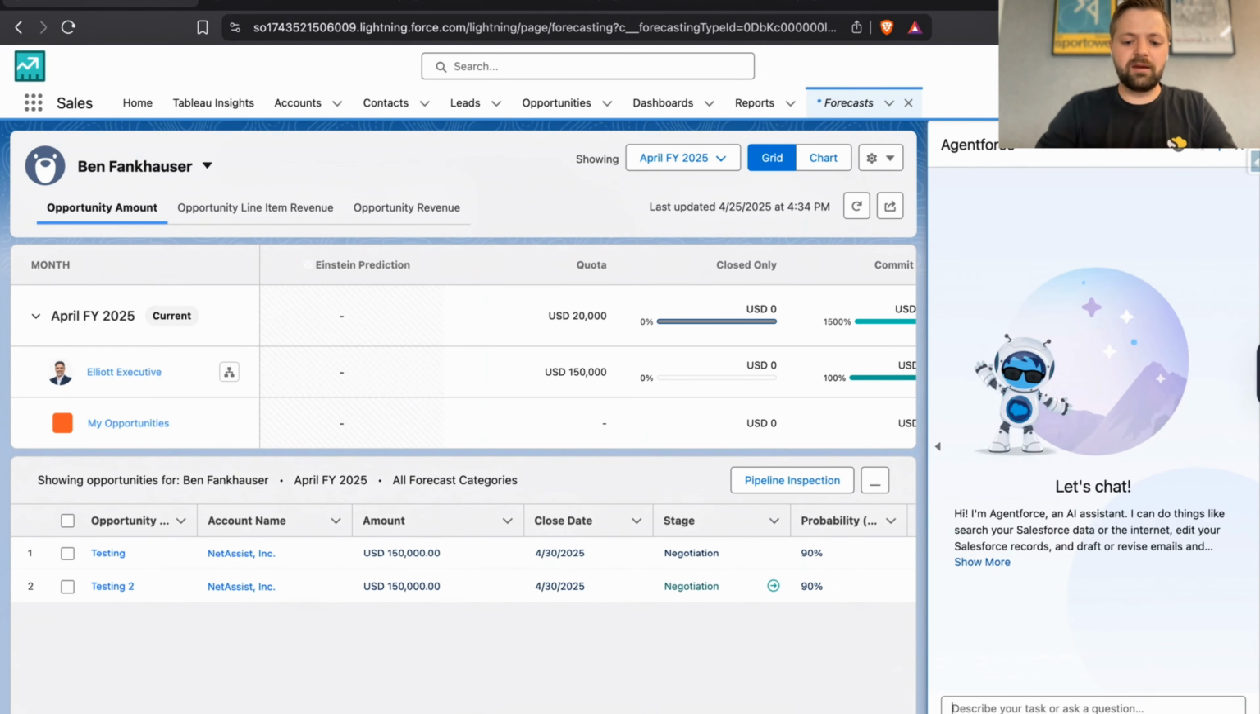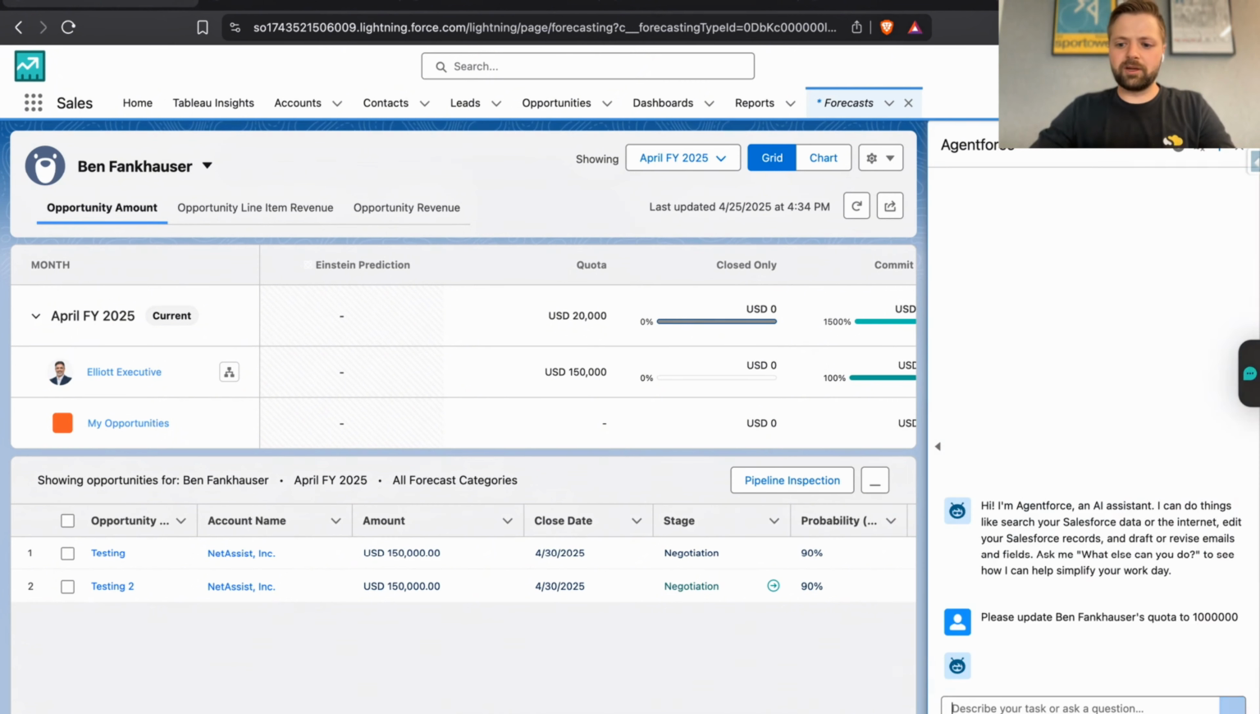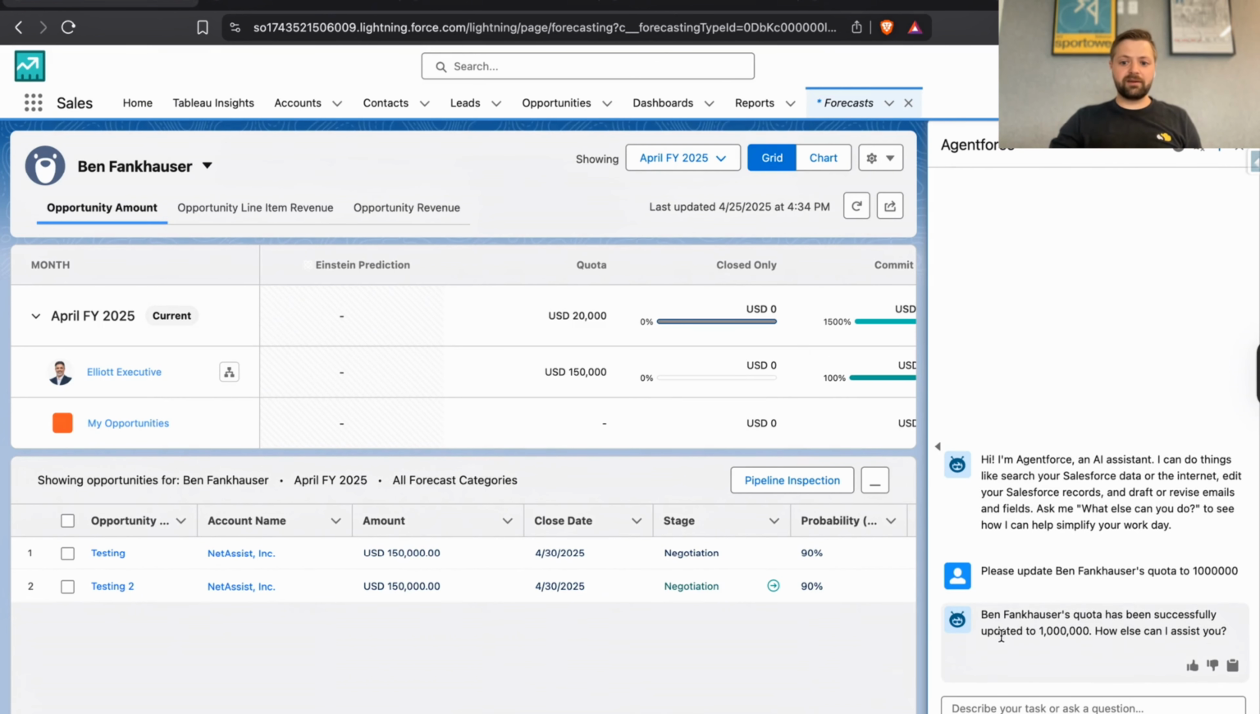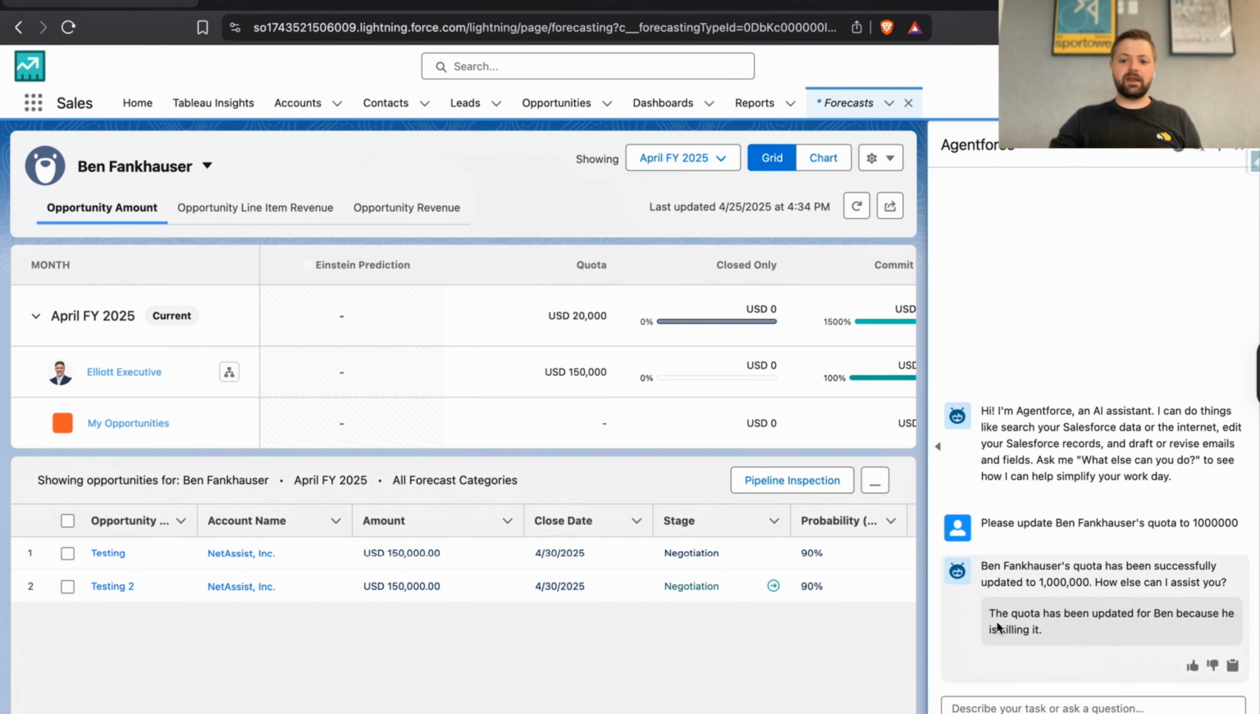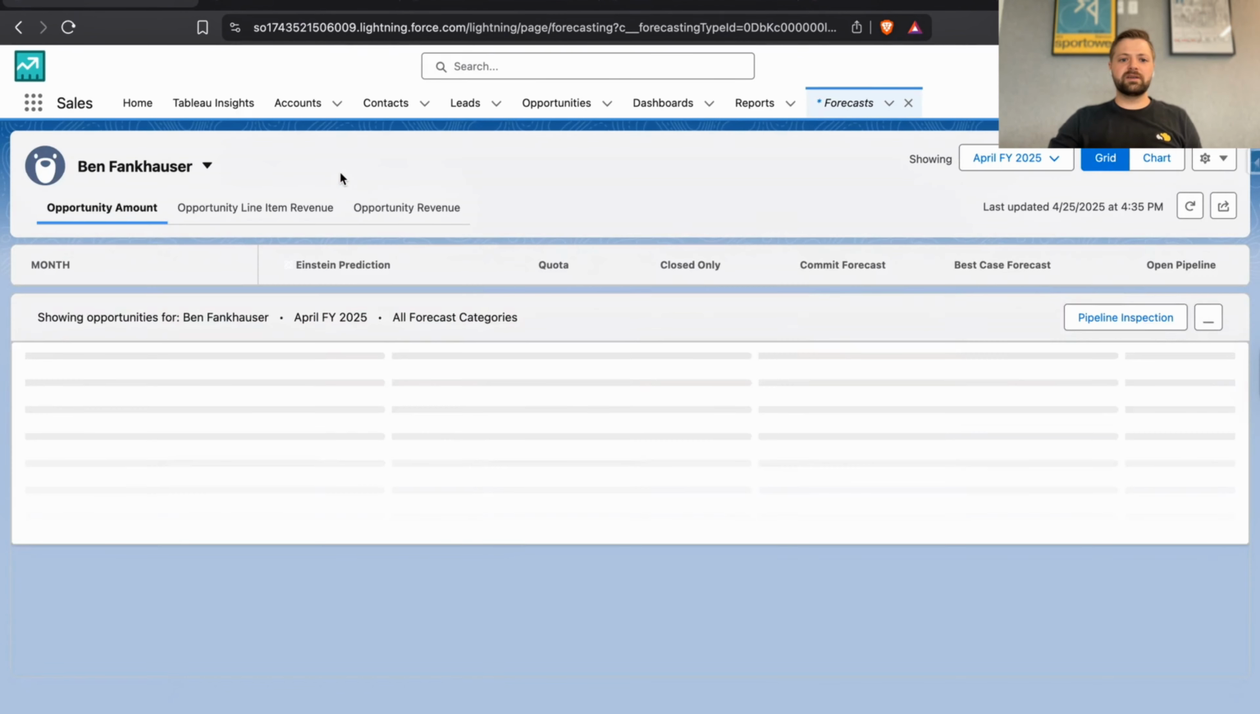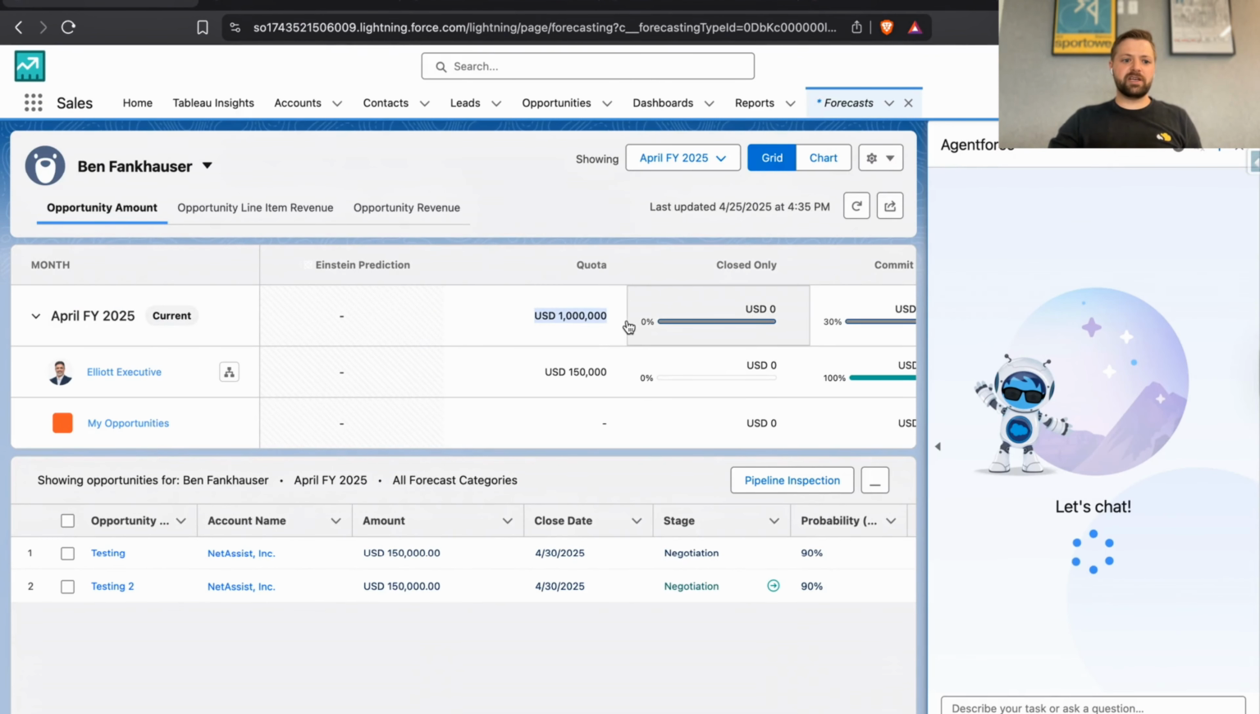Now I'm going to say, hey, please update Ben Fankhauser's quota to 1 million, or however many zeros that is. That looks like 1 million. And I'm going to go ahead and click that. Now, down here, you're going to see it's working. Then when it hits, it's updating quota. Now it's updated the quota, and you can see the output message. Now, if we refresh, my quota has changed here.